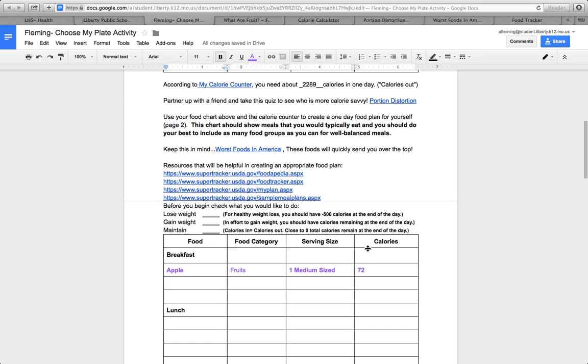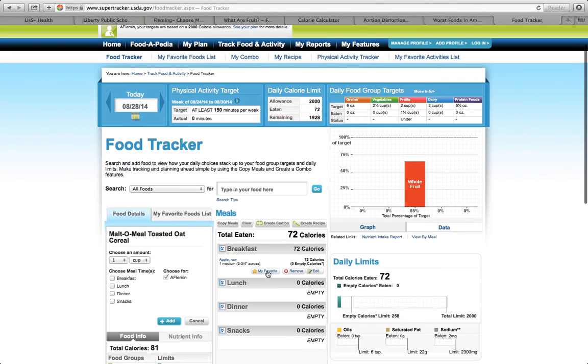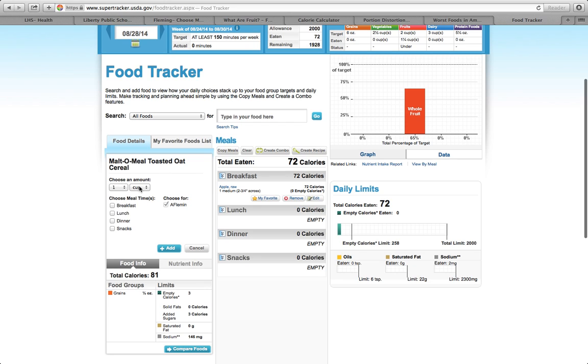So let's say I had oatmeal. That's something that I love, tend to eat every morning, okay? I'll go back to my food tracker, and I'll type in oatmeal. Okay, now it's going to give me a serving size. I typically have 2 cups, so I'm going to double that. And most of the time it's for breakfast. Okay, this is Malto-Meal, toasted oat cereal. It might give you a list of different types of oatmeal, but I'm not going to be picky. I'm just going to click that.